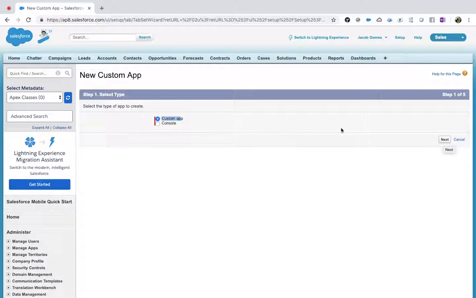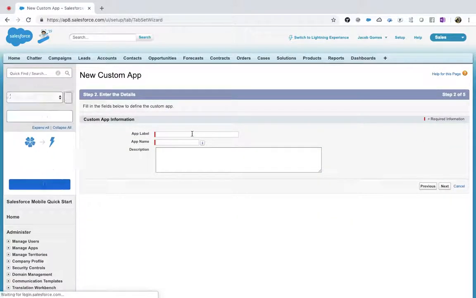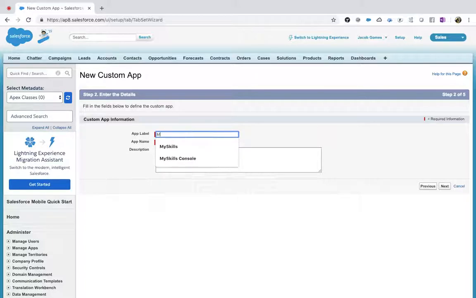Raise the question if anything is unclear. Custom application, click on next, and application name, let's say My Skill. This is a custom application which will hold only three things: name of an application, logo of an application, and order of tabs.